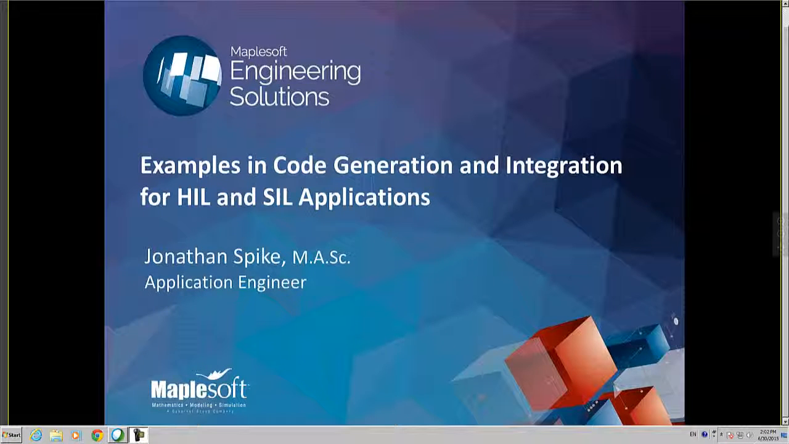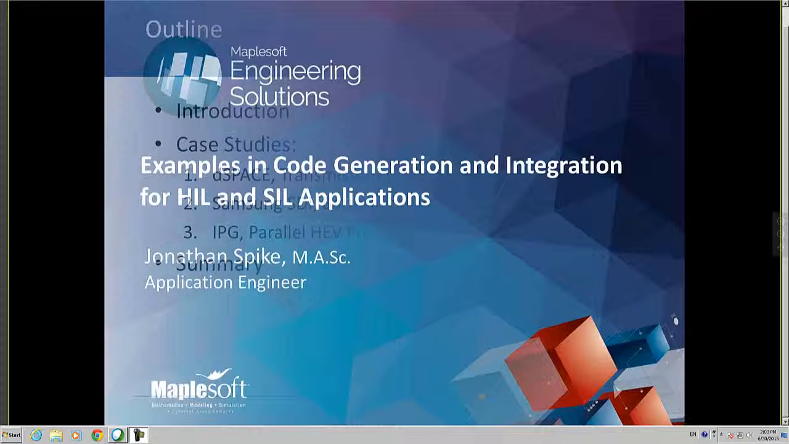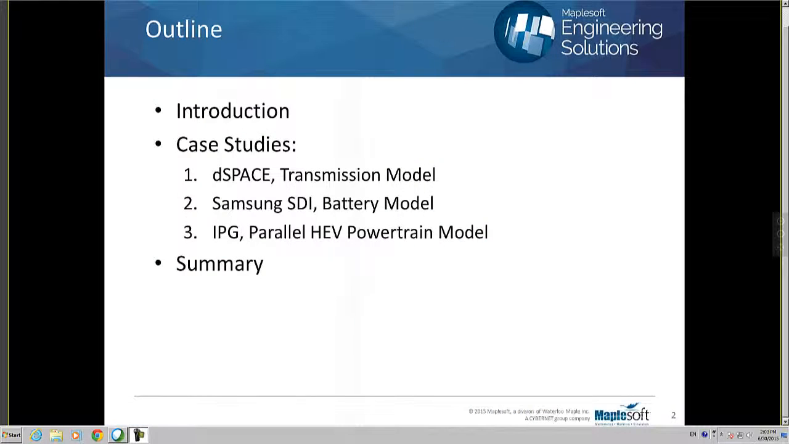Welcome to the Examples in Code Generation Integration for HIL and SIL application. Today's outline will introduce ourselves a little bit and give some context for the material we'll be going over, as well as examining 3 case studies that we've prepared for this presentation, starting with a dSPACE transmission model, a Samsung SDI battery model, and a parallel HEV model that was done with IPG. And then of course we'll be wrapping up everything with our summary notes.